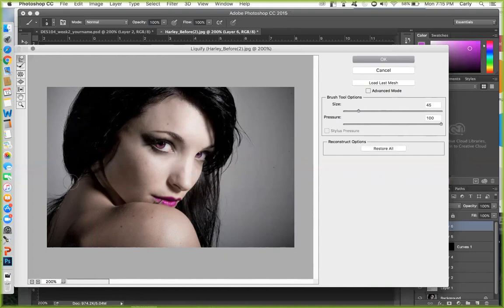Push this in. Push, push. And you don't want to accidentally warp the face. And it's okay if you leave a few things out like that because it makes it look natural. You don't want to make someone look like they're made of plastic.